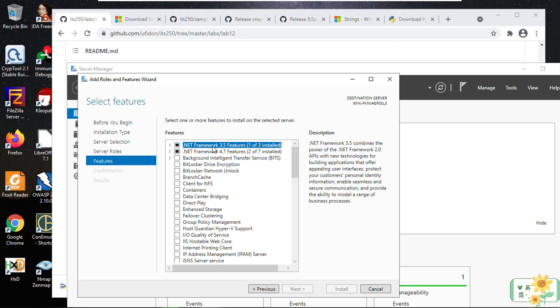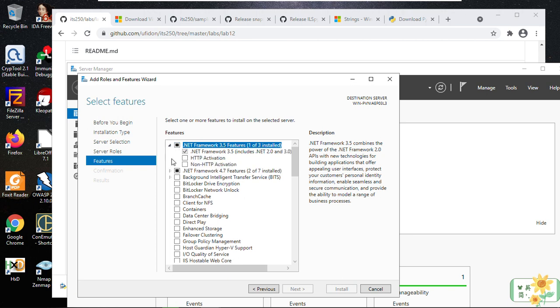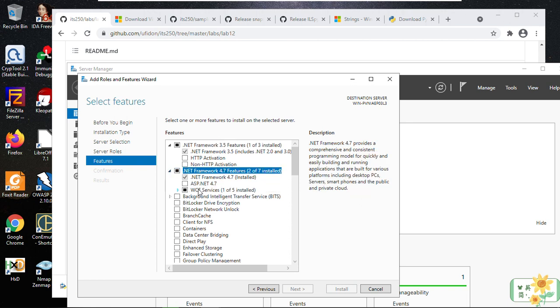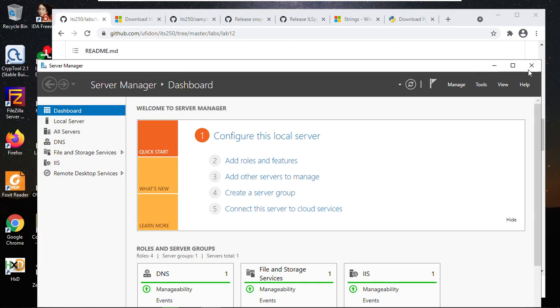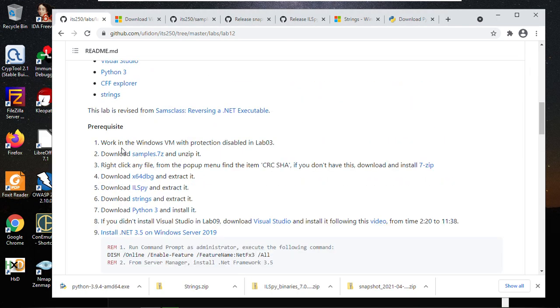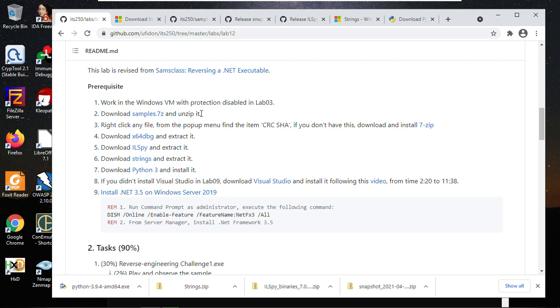Here, you see I installed this .NET framework 3.5, so you can check this one. We need to install this one. So it's installed. And also this one, framework 4.7, you see it's also installed. So my computer is done. I installed all of them. I'll click cancel. If you didn't install it, please install them. Now after that, the prerequisite is satisfied. Now we can start our lab.